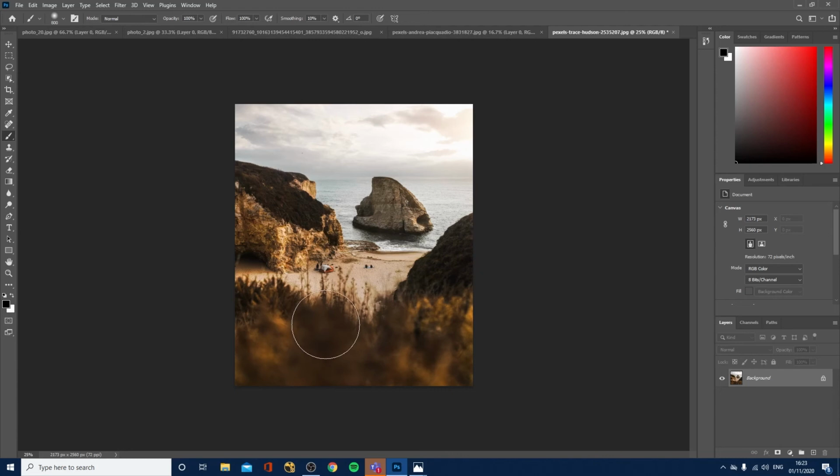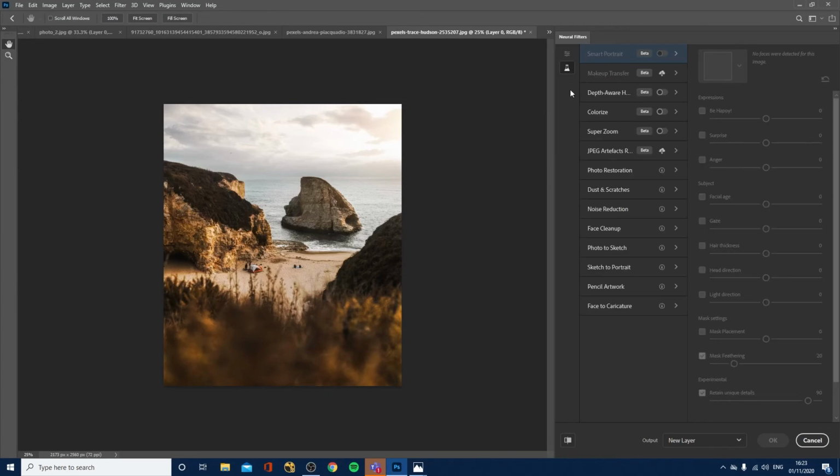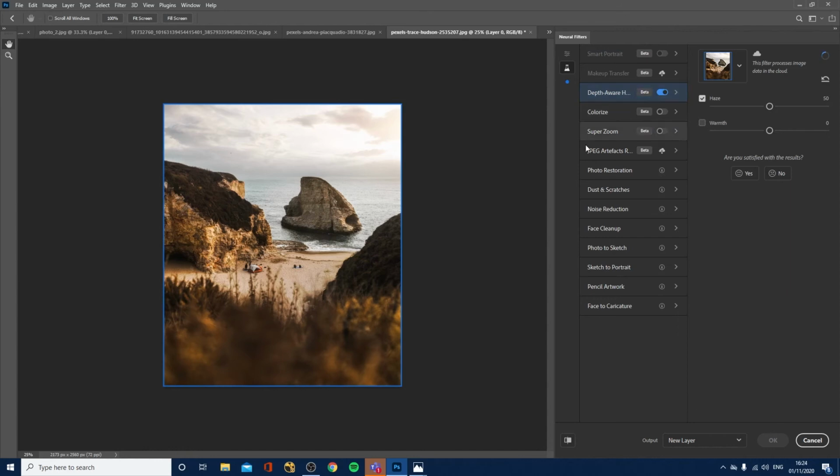I've got an image here and it's got quite a lot of depth in it. So if we go to filter and neural filters, with this, what we can do is go into the beta and Depth-Aware Haze. So if we click this on, what the software is going to do is work out what's further away from the camera and what's closer. And then, as you can see there, it'll add a haze in there. And that's going to be really useful if we're doing stuff like matte painting.